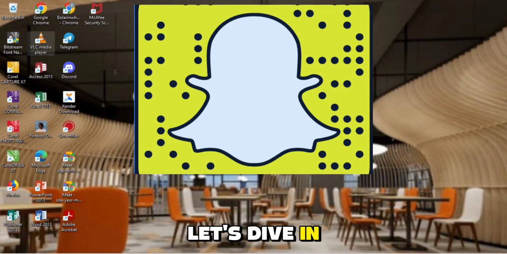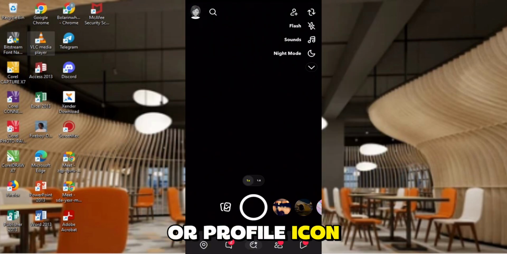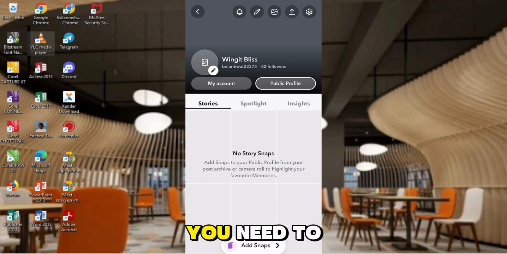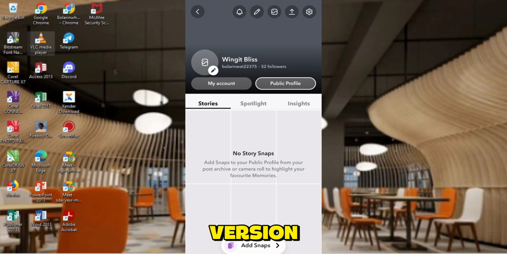Let's dive in. First, open Snapchat and tap your Bitmoji or profile icon in the top left. On your profile screen, scroll down until you see My Public Profile. If you don't see it, check that your account is eligible. You need to be 18 plus, have a clear account without guideline strikes, and be on the latest app version.